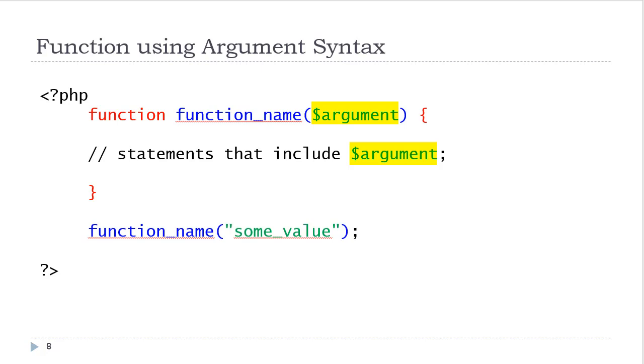Somewhere inside the code, you're going to have a statement that will include that argument variable. When the function is called, some value will be passed to it. So the value being passed to it is assigned to that variable, which is the argument. So wherever that variable exists inside the code, it will be replaced with that value being passed to the function.